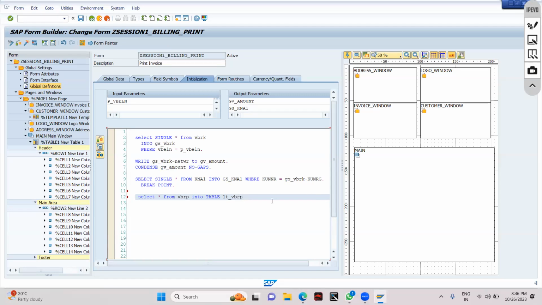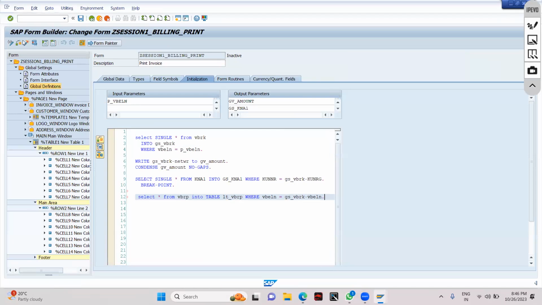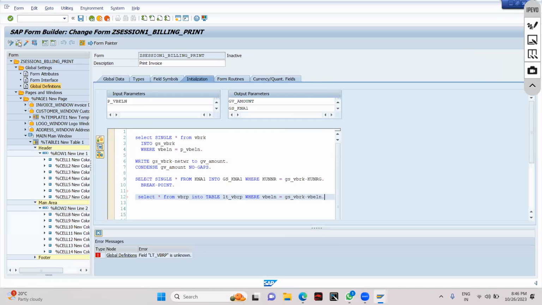And what we can give, where VBELN equals, we can give this number GS_VBRK-VBELN. So this is my header table and this is my VBRP item table. Now just check the syntax again, so that you will know what the error actually is. It says LT_VBRP is unknown. So if it is unknown, then we have to declare it in the global types.